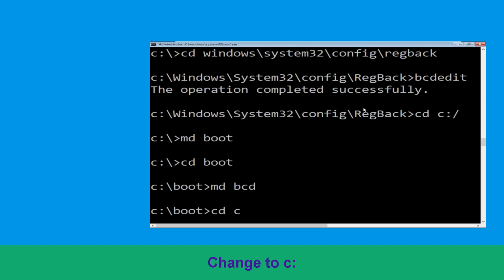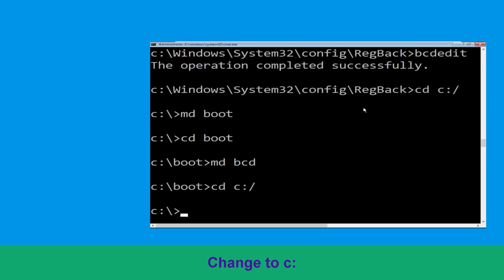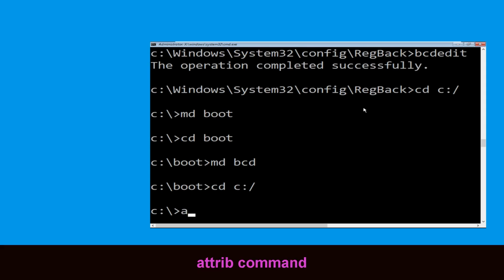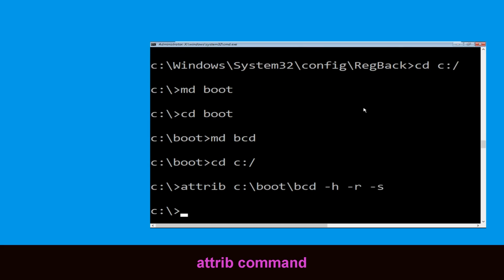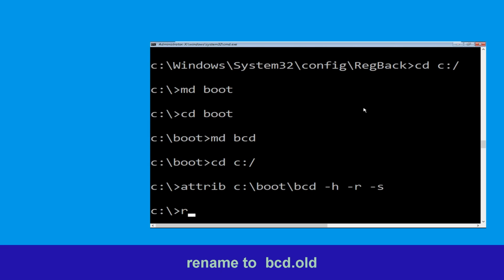Type cd space c colon / and hit enter. Type attrib c colon /boot /bcd -h -r -s and hit enter. Type in ren c colon /boot /bcd bcd.old and simply hit enter to execute this command.